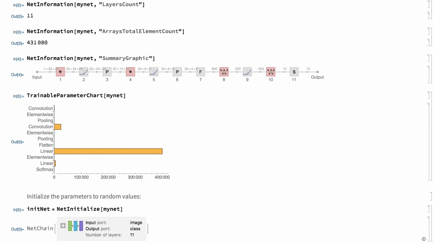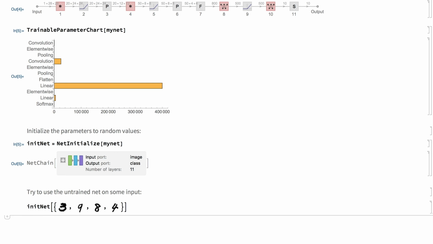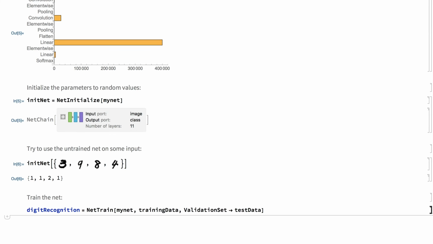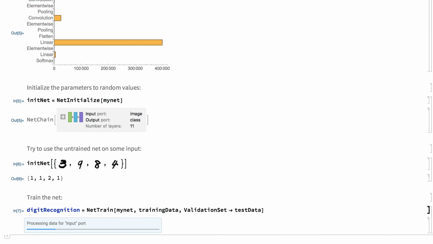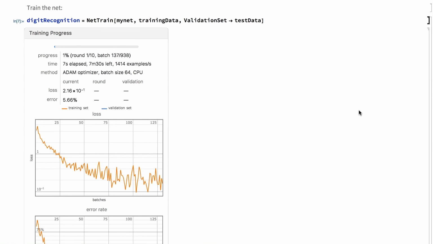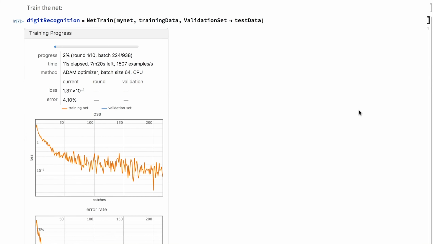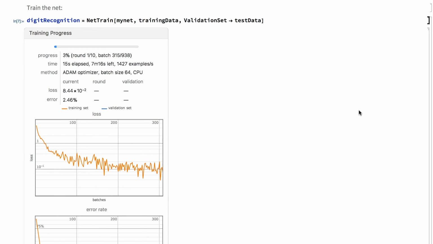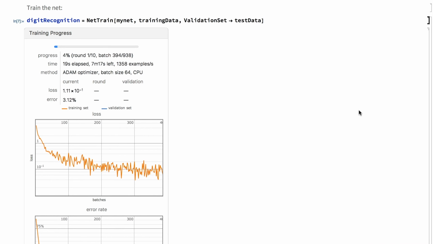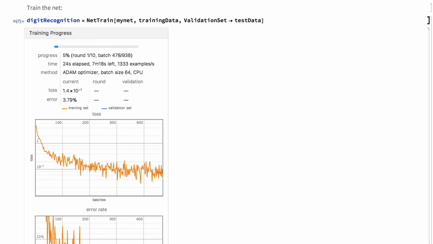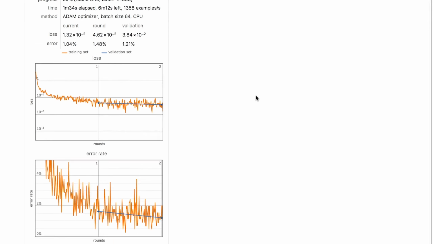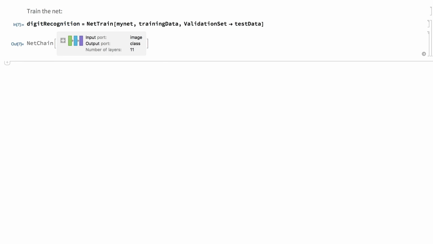Initially, the network parameters are unknown and set to random values. In this state, the network will just return some random result. So we train the network from scratch. NetTrain takes care of many details automatically, such as selecting an appropriate loss function, attaching encoders and decoders, initializing the weights and biases, choosing the optimizer and the batch size, and running the backpropagation algorithm.